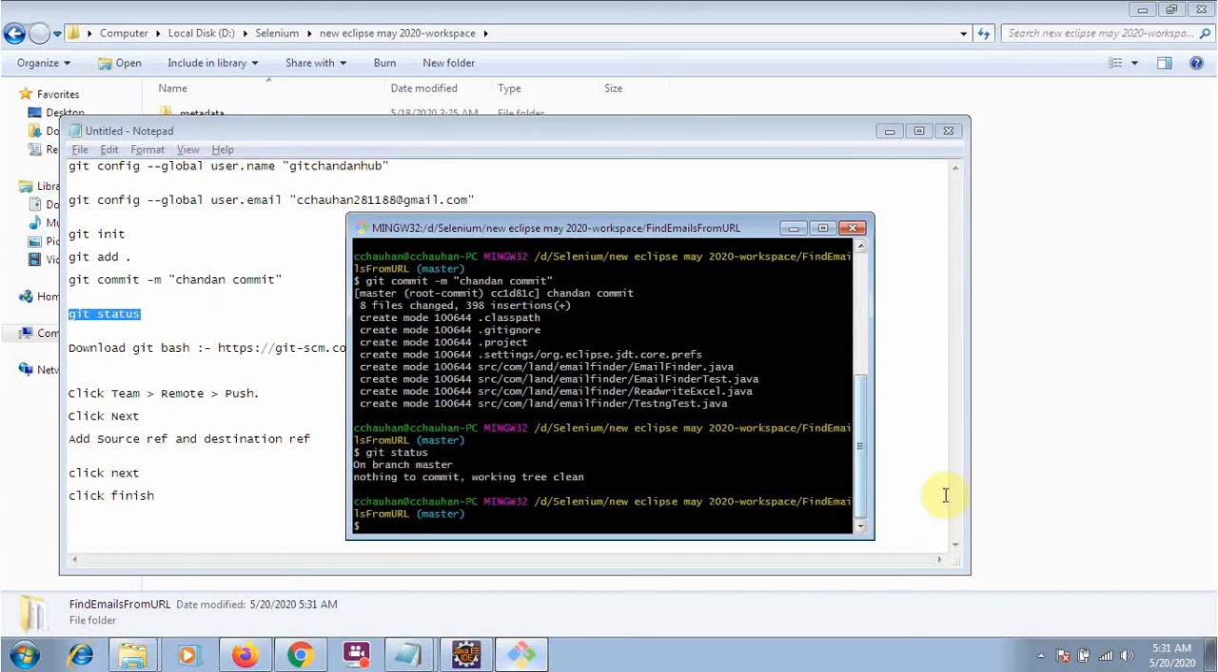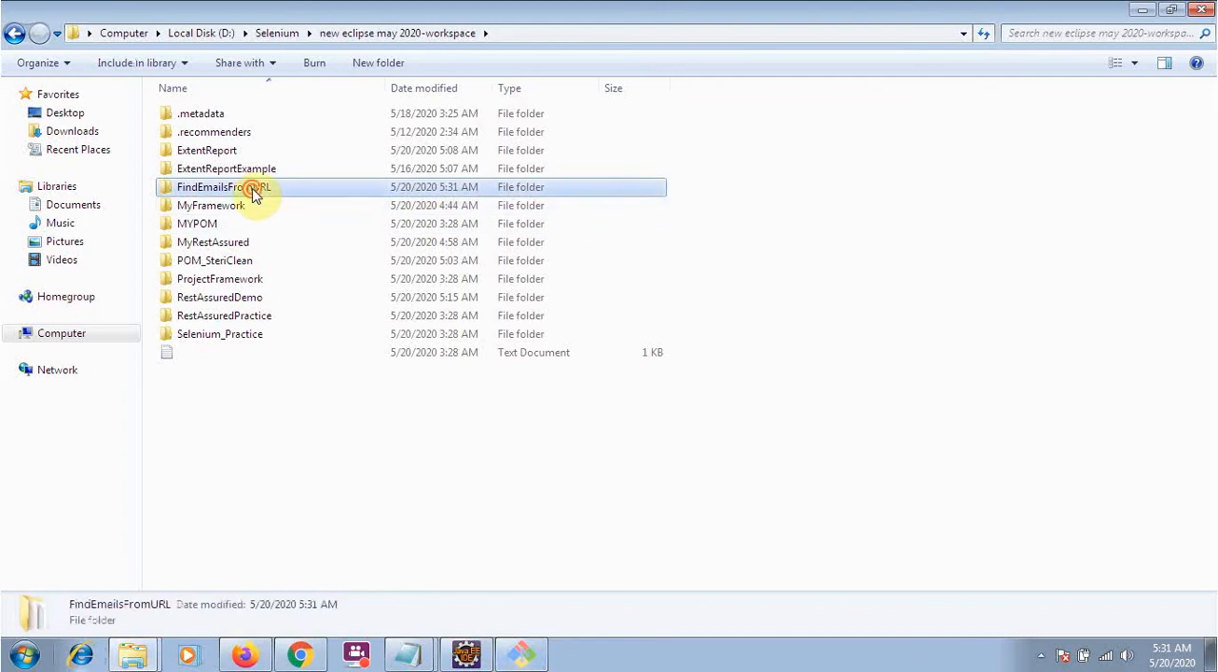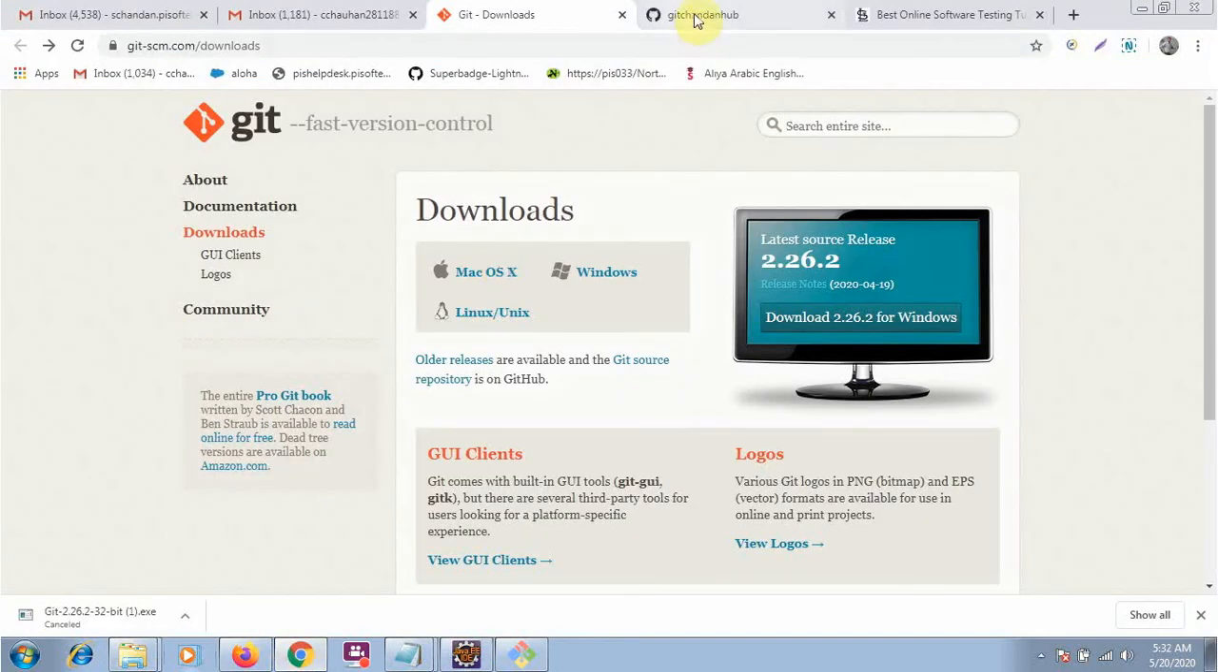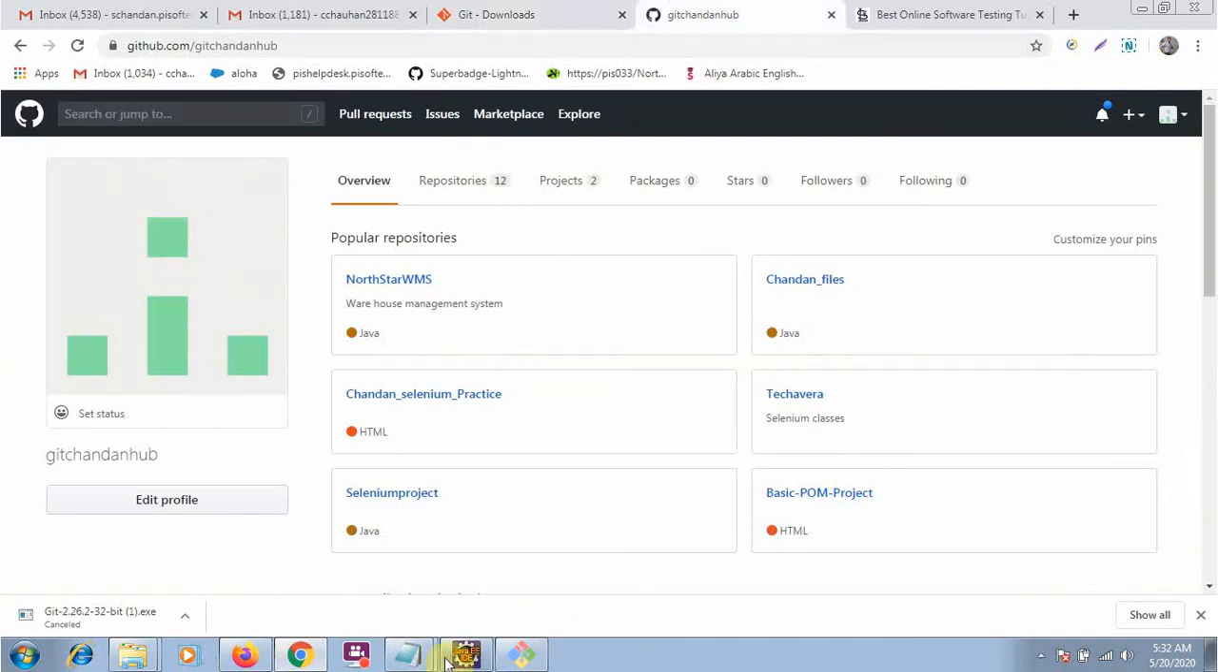Now if you have done this, inside your folder you will get a .git folder. You have done everything up to here. Now just go to your GitHub and create a repository.